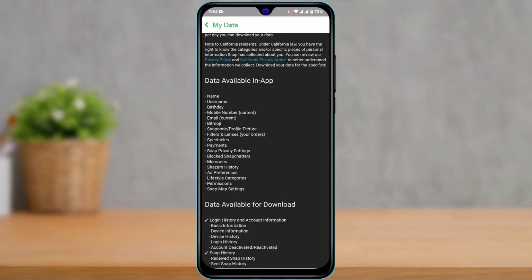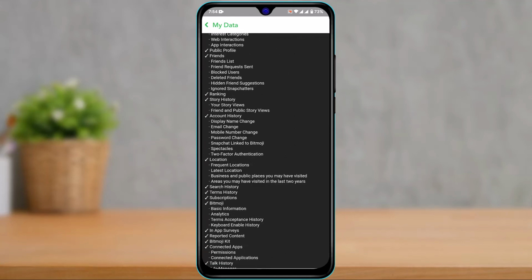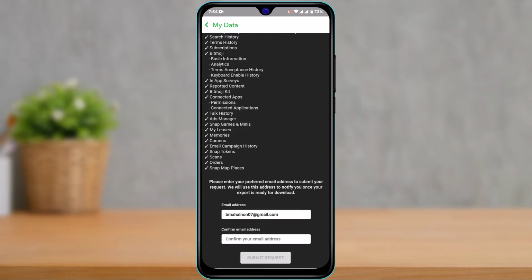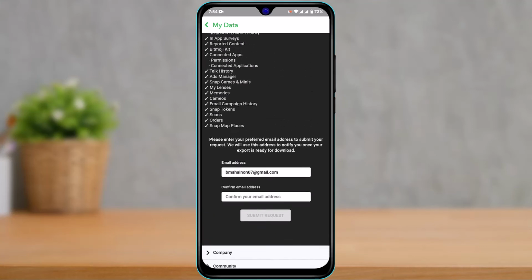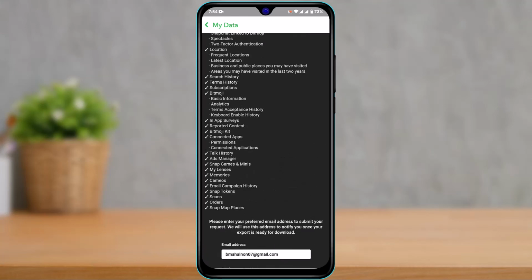You can see Data Available in App. You'll also be able to see the Memories option. Data Available for Download, again you can see the Memories option. Once you enter your email address, hopefully whenever the export is ready, Snapchat is going to notify you in order to retrieve your data. Now this is basically it on how you can get your memories back on Snapchat. And not only memories, you could go ahead and download any other data as you wish.